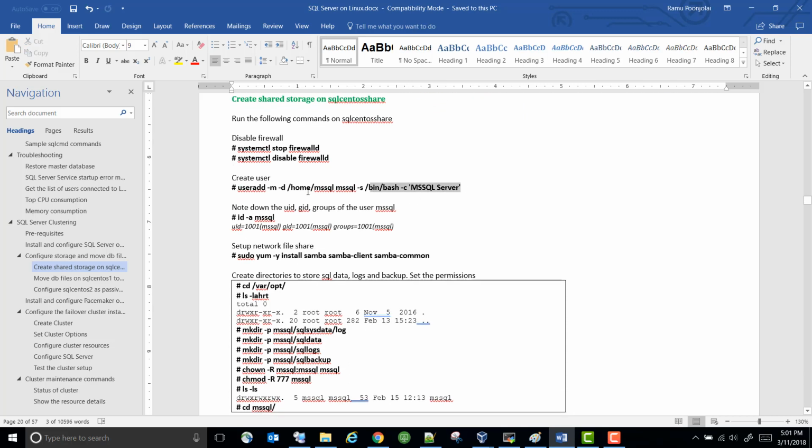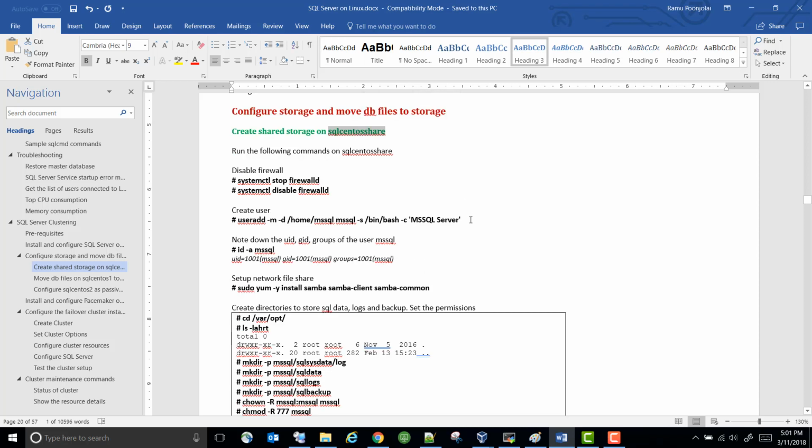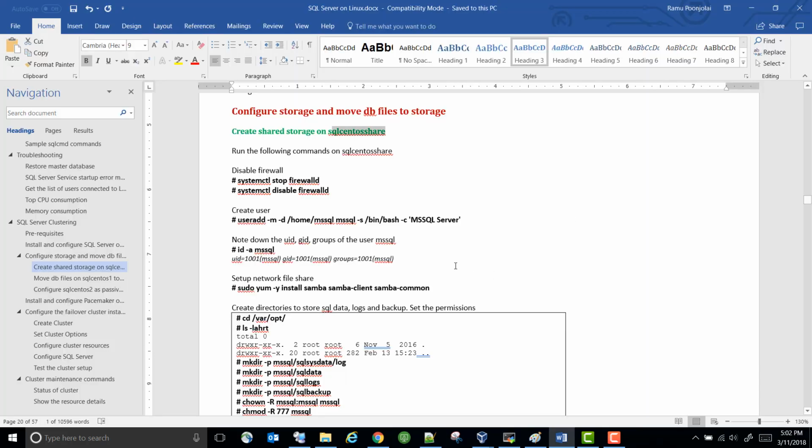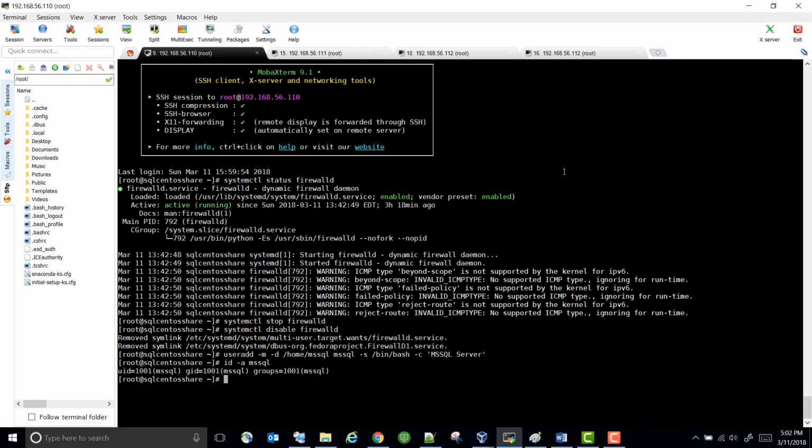So I'm going to create a user. We need a Linux user on the storage server. I'm going to use the MSSQL account. You can create any other name, but in this case I just selected MSSQL. We need to create this on the storage server. So you can see the user details. This user is in this group, and so on.